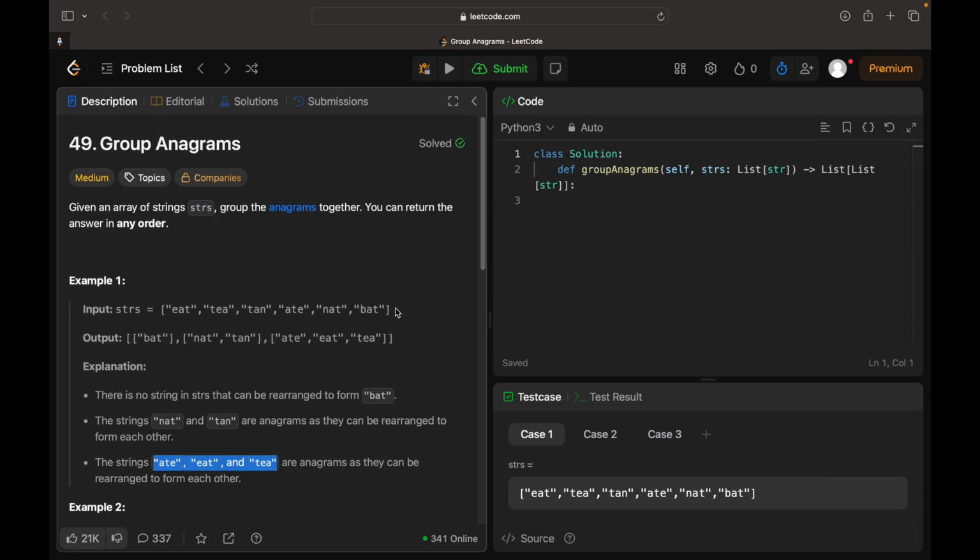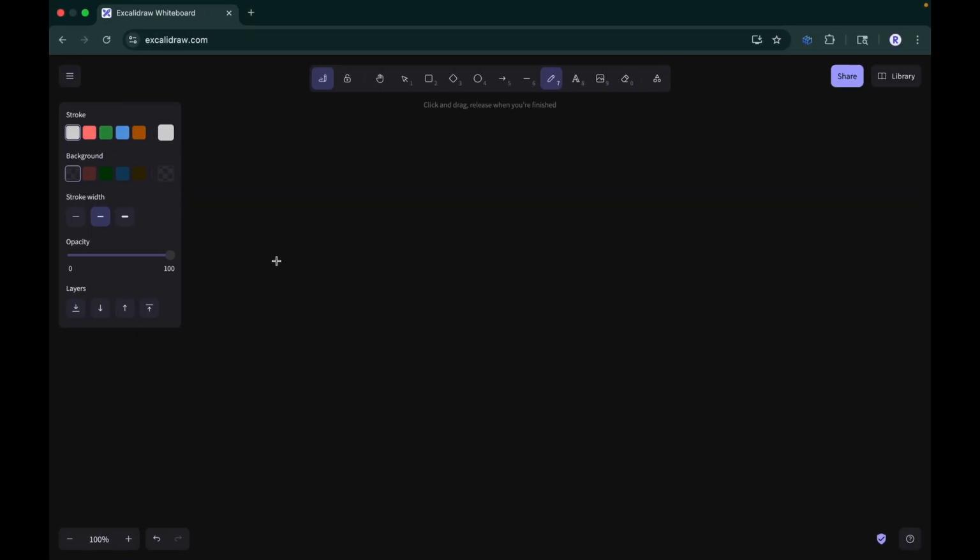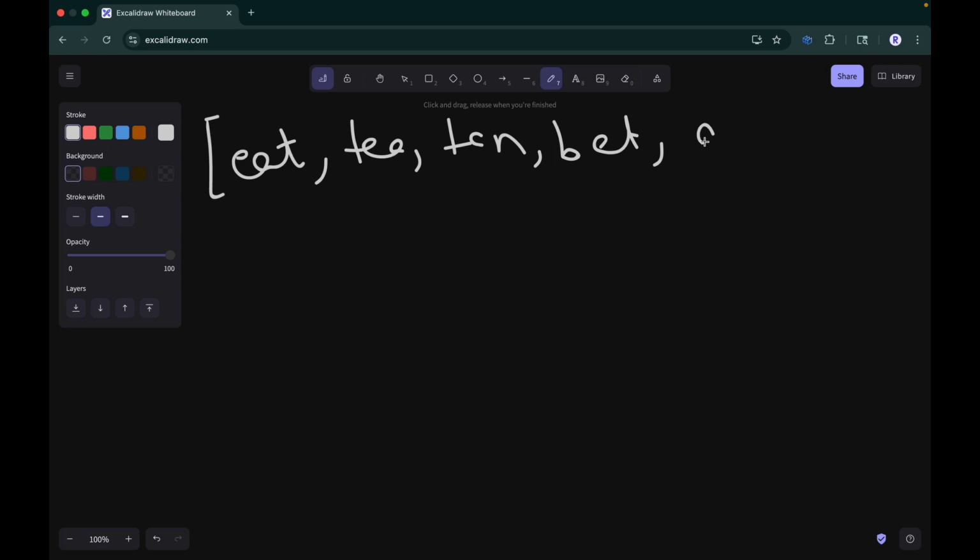Iterate over this list. Then we want to compare that the counts of the characters in each word are equal to the counts of other words. Essentially, the words with the same counts should be grouped together. That's what we are trying to do. So let's take an example. Let's say we have the same example of eat, tea, tan, bat, and let's say ate.